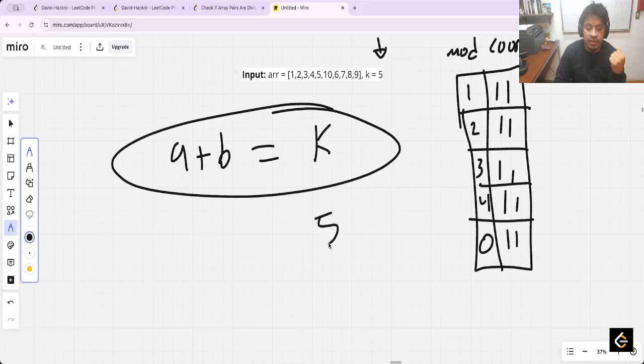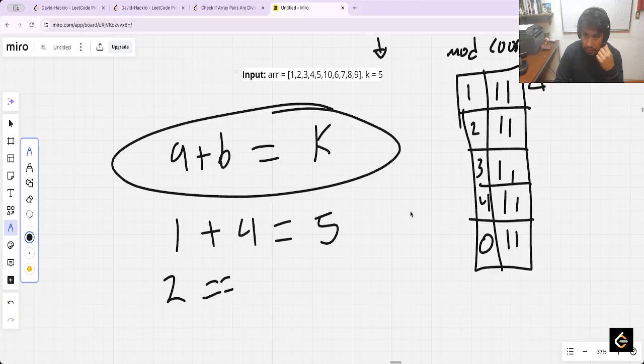In this case k is 5, and we have the first number, for example 1. Which number do I need to use here to get this result? The 4, right? Basically, we ask for this number's counter. The counter is this, but another important thing is to validate that this exists here. If it doesn't exist, basically return false.